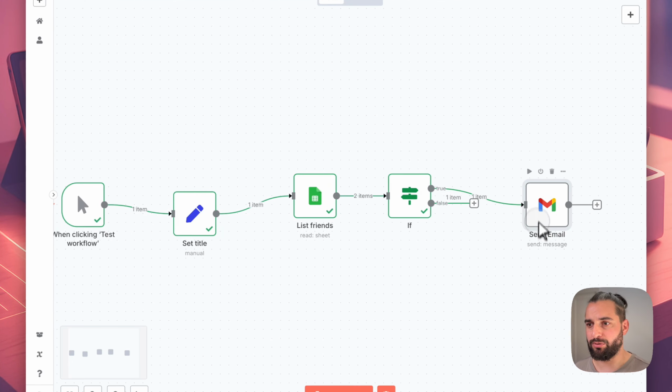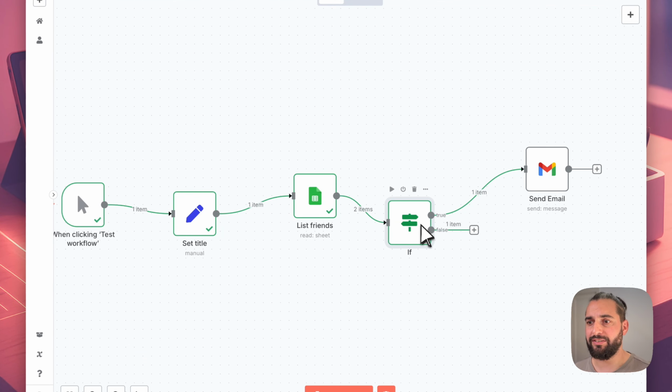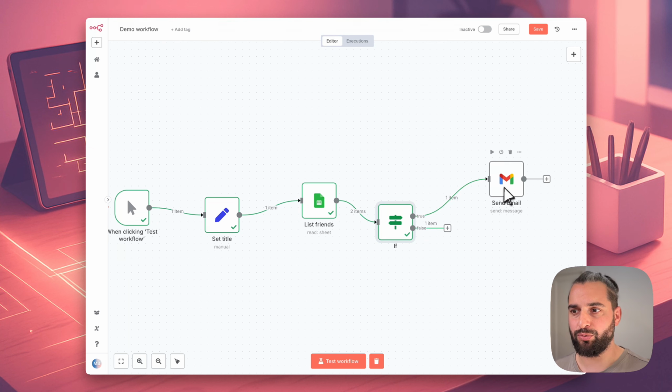If we look at our workflow, we see that the If node is now sending one item to the Gmail node and one item to nowhere, and we could continue a second branch of the workflow based on the false branch here.